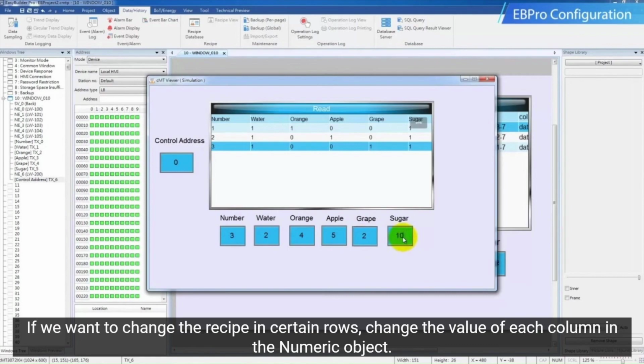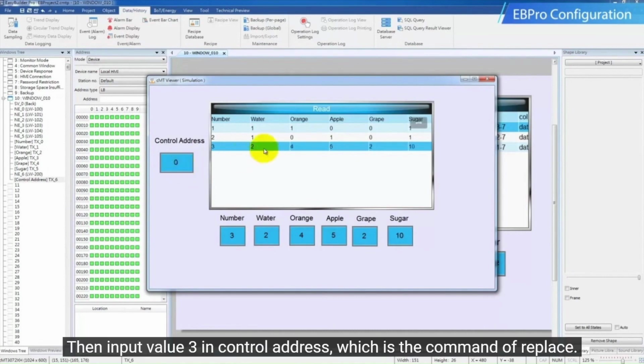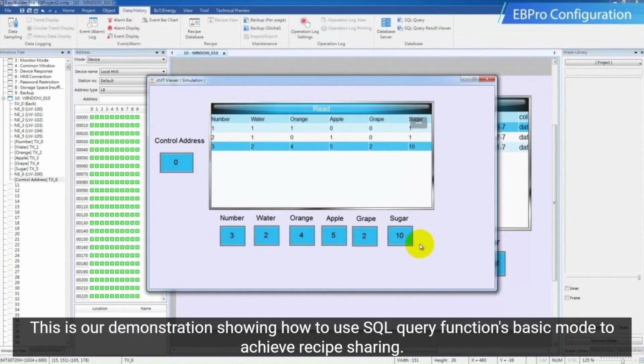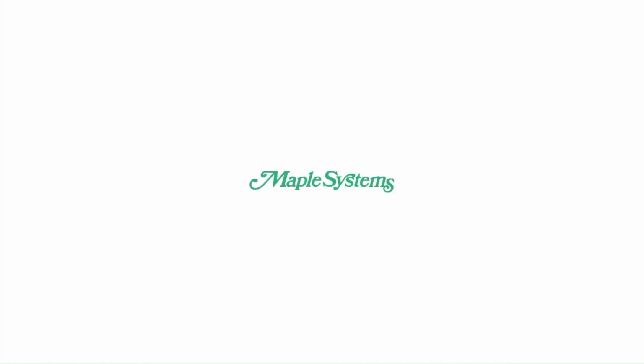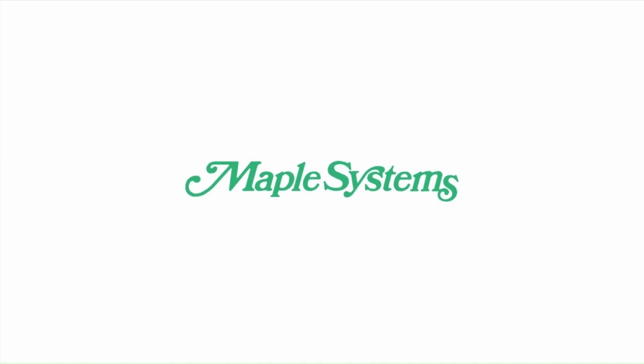If we want to change the recipe in certain rows, change the value of each column in the numeric object. Then input value 3 in the control address, which is the command of replace. Give read command 2 to update the result. This concludes our demo of how to use SQL query functions basic mode to achieve recipe sharing. Thanks for watching.